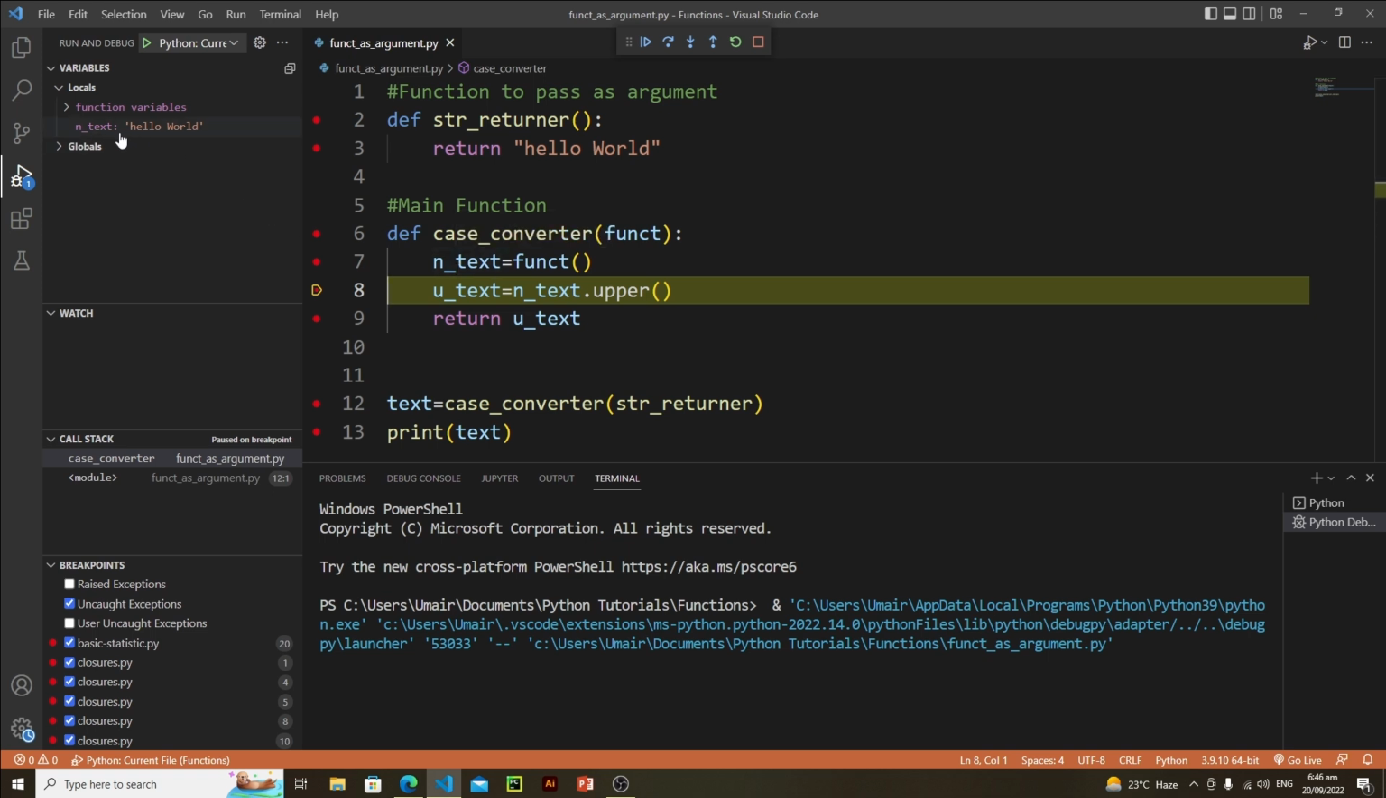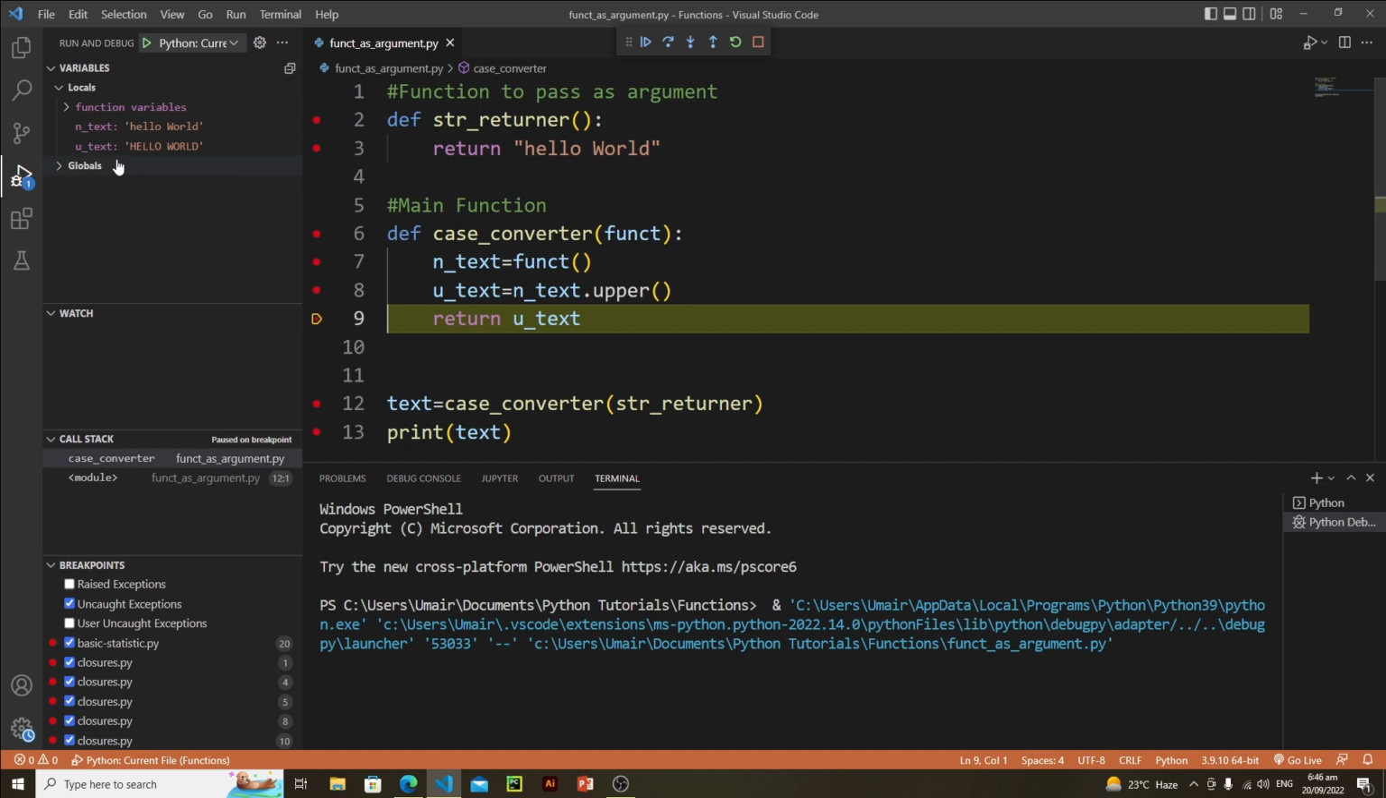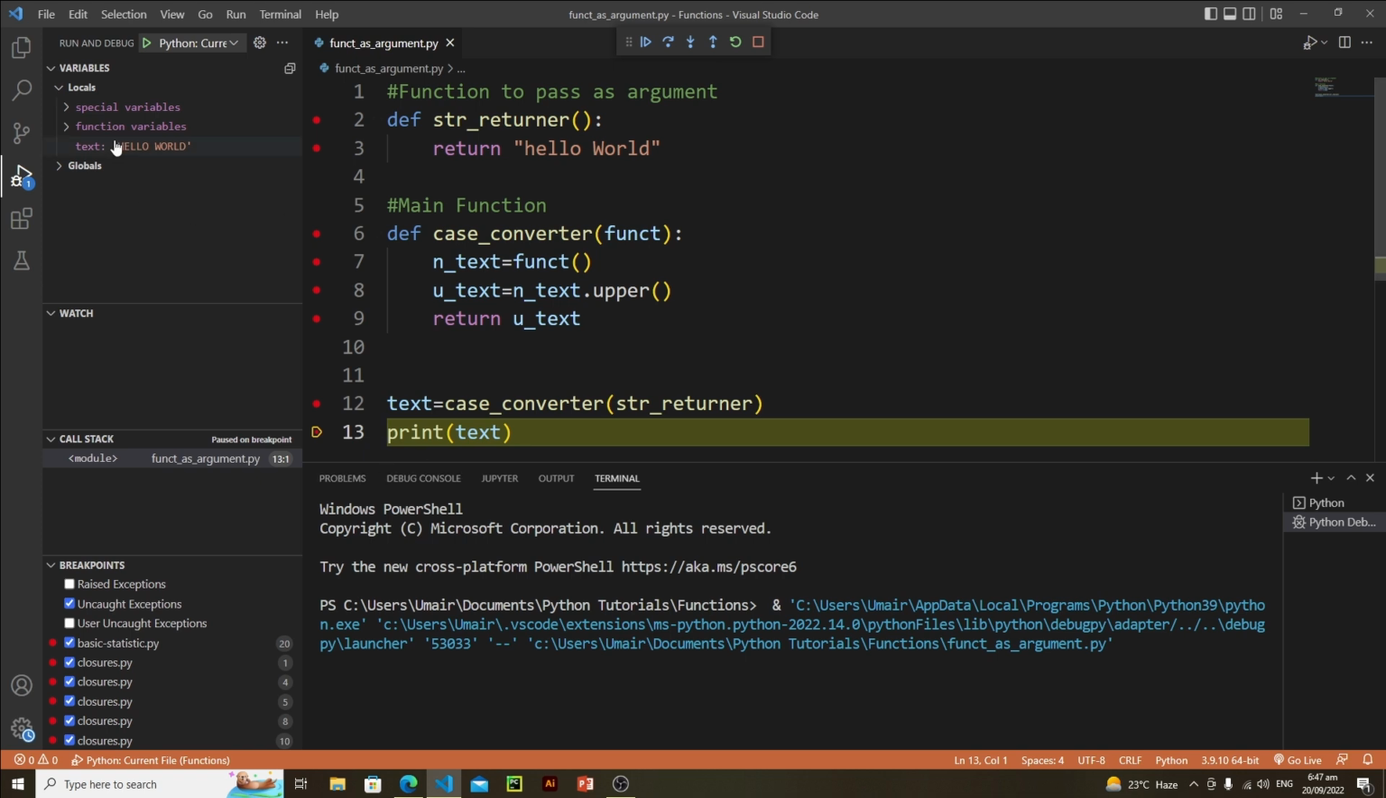And now here as you can see that n underscore text variable got the hello world value, and this is going to convert it to uppercase, and we got hello world in u underscore text, but all the letters of this hello world are in uppercase. And now this function is going to return this, and we will accept this HELLO WORLD right here in this text variable. And here as you can see we got our HELLO WORLD, and I'm now simply printing it.